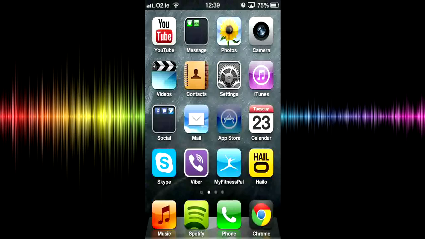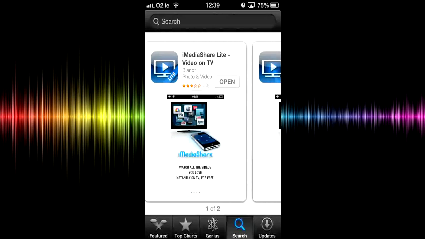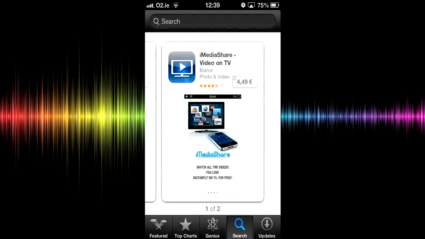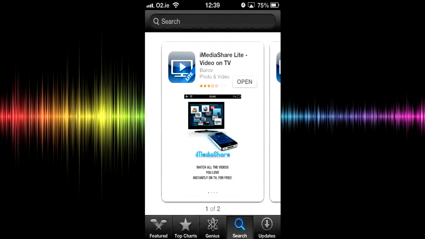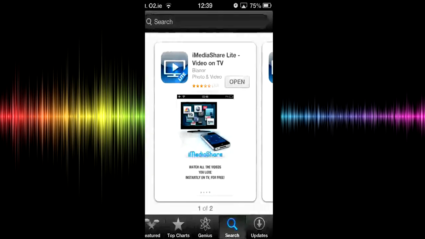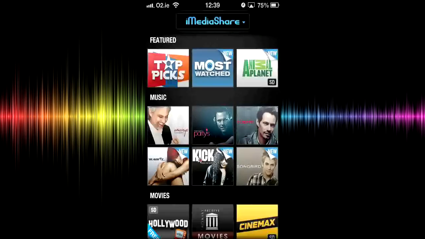First thing you can do is go to the App Store and go to search and type in iMediaShare Lite or iMediaShare. And what you'll get is two apps. One's the free version and one's the paid version. Download the free version and open it up. When you've opened the free version, iMediaShare, you'll get a bunch of tabs with featured music, movies, and so on.